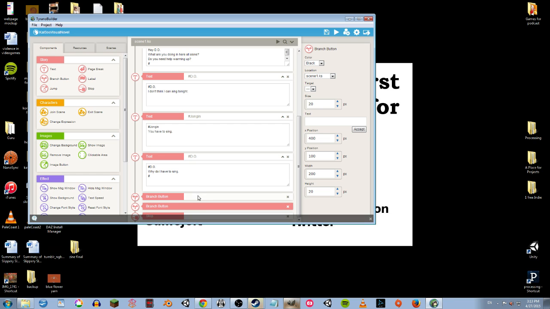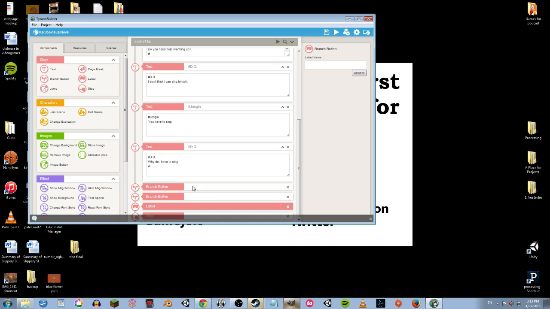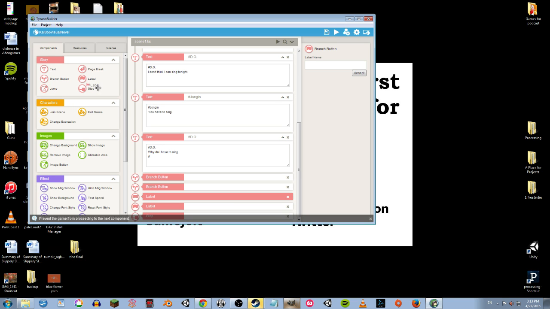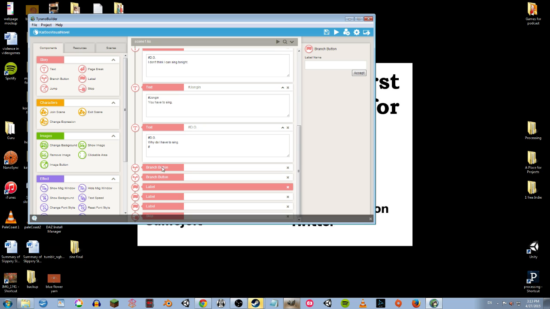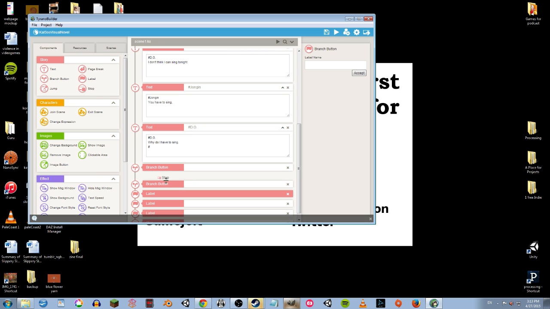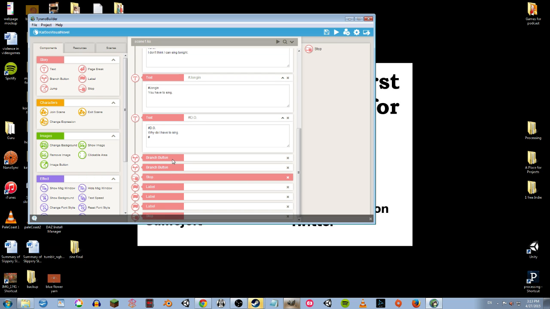Then I'm going to go back to the first branch button. And actually, I'm going to put in some labels first. So go up here to the components, click on label, put it under the branch button. Get another label. Let's get a third label. Let's put 3 labels down there. And then we're going to put a stop between the labels and the branches. And what that does is it makes it so that after the buttons appear, you don't go straight into the dialog.